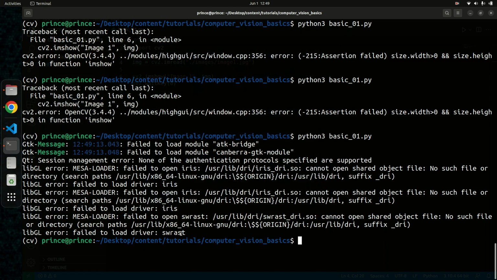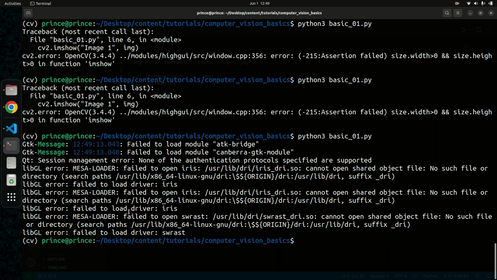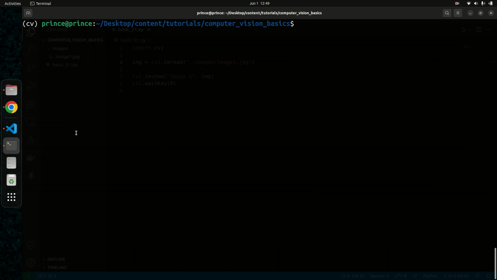Don't worry about this right now. I just have an issue with my graphics card. I have some settings to set up, and I've been getting this error for a while. So don't mind this error, but in your case you won't get this output. You just get the terminal closing.